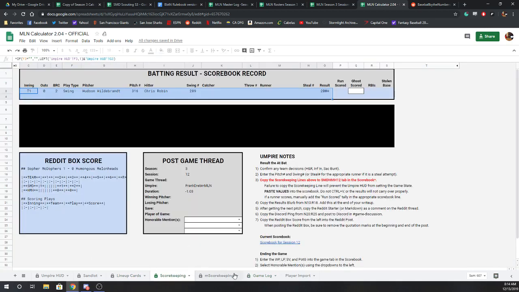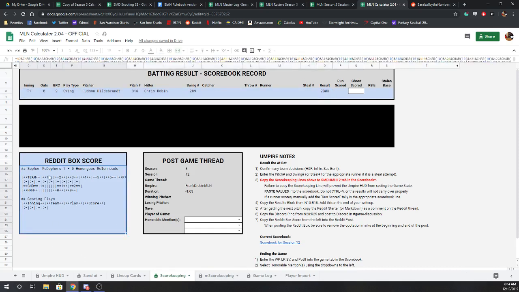See, I'm still getting used to it. This Reddit box score thing right here. See how I clicked right here? I didn't actually click the box score, but I clicked right underneath it. It doesn't look like the entire box score, but watch, I promise you. So I'm going to go ahead and I'm going to copy this.